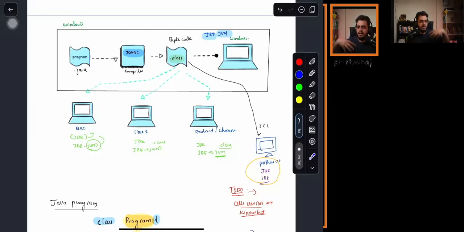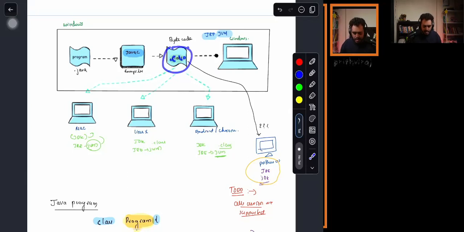Yes, bytecodes, hexadecimal, ones and zeros. Actually, the .class file stores the information in hexadecimals. Now, the instructions which get converted into ones and zeros are converted with the help of the JVM and JRE.